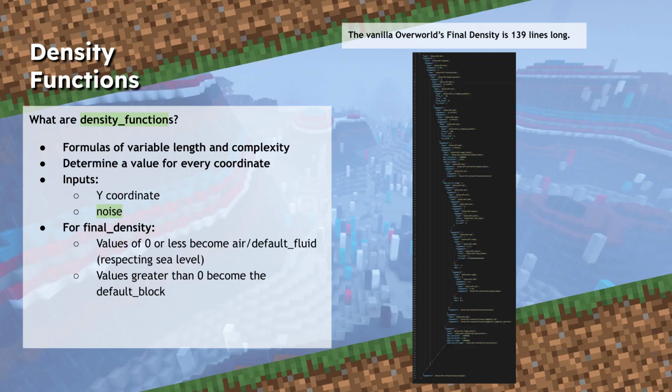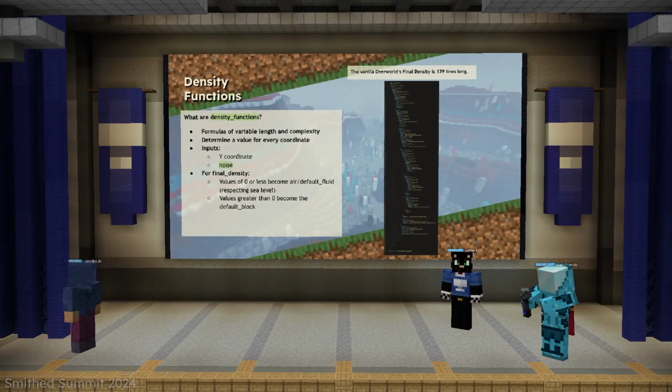So what actually is a density function? Density functions are basically just formulas. They can be variable length, variable complexity. They can have numerous outputs. They can have numerous inputs. They can have no inputs.